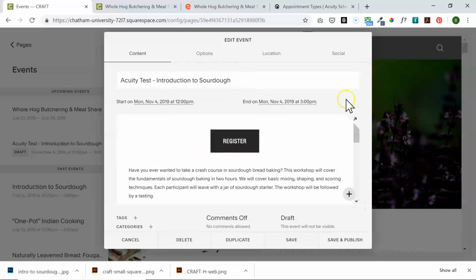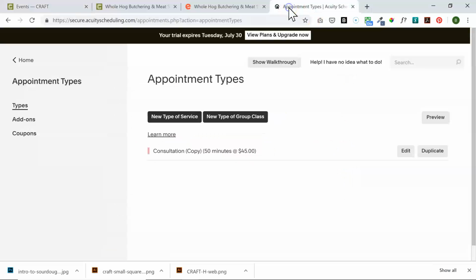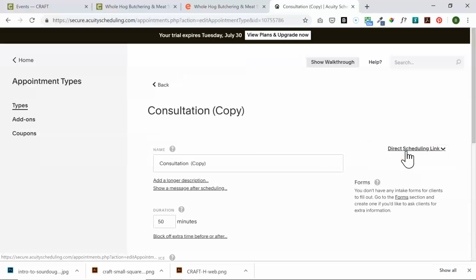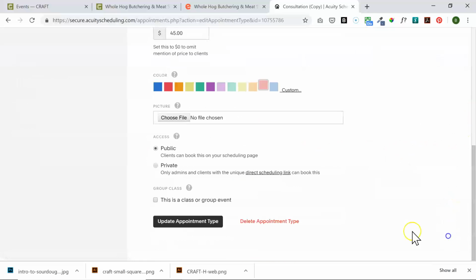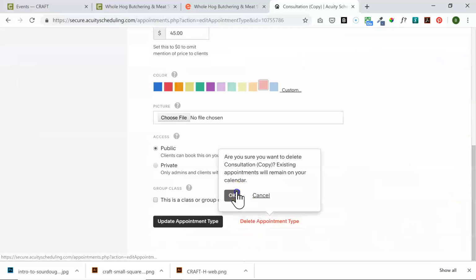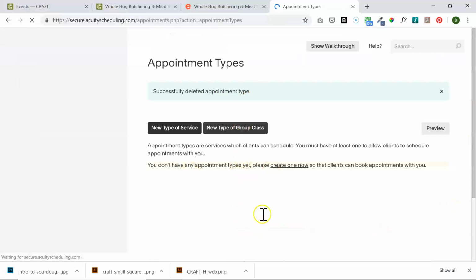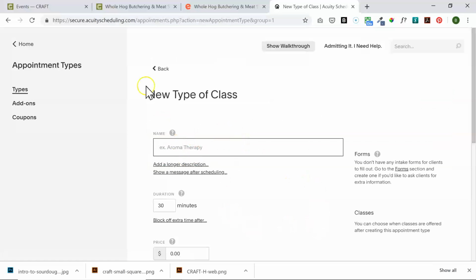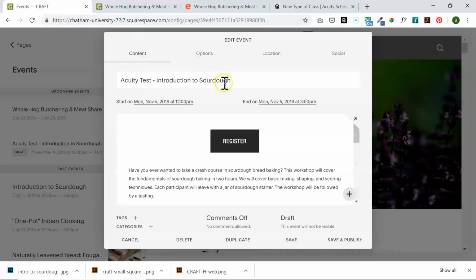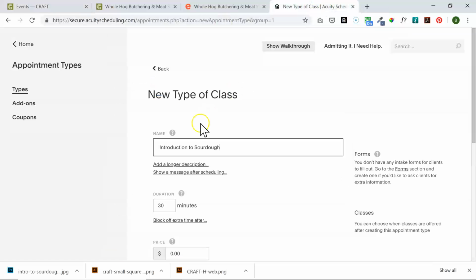So the important information I want for this new group class, and actually we can delete this. This is just automatically made when you create your Acuity account. Okay, so now you don't have any classes or any types of service available. So we're going to say new type of group class, and we're going to give it a name, and we're going to call it Introduction to Sourdough. We're going to do a lot of copying and pasting here.